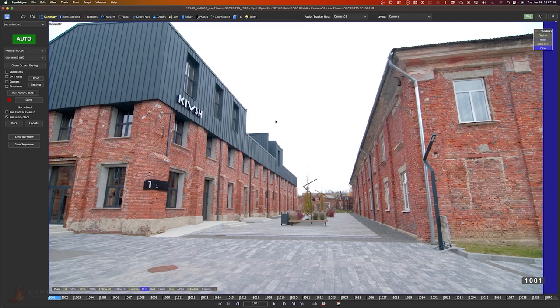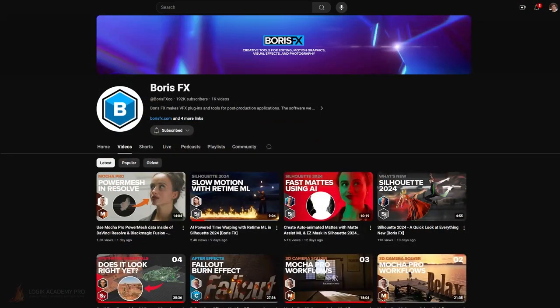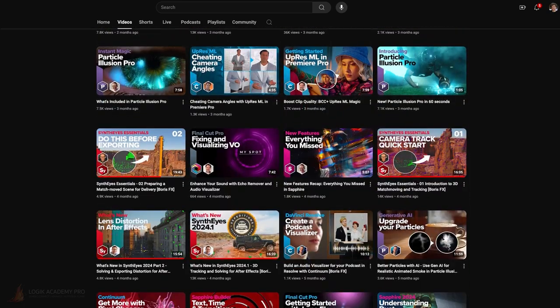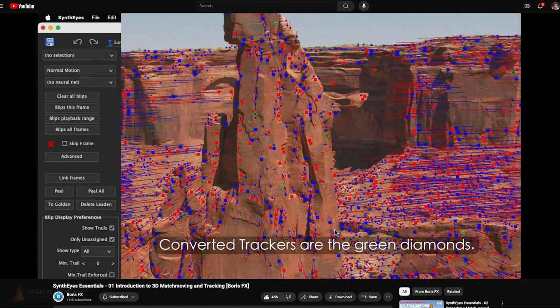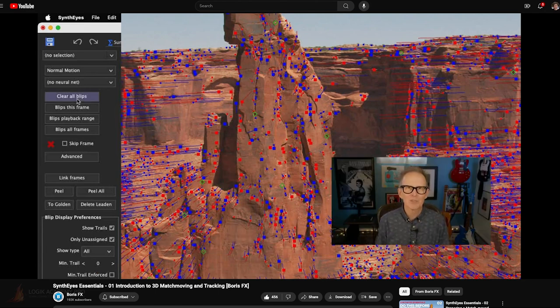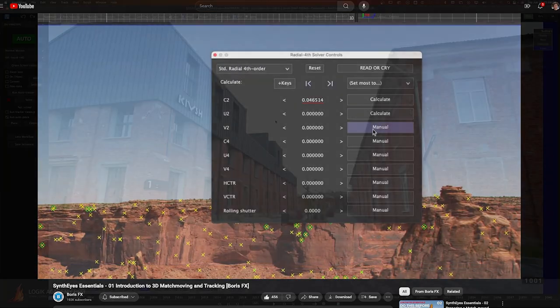It's time for our 3D camera solve. If you want to learn more about SynthEyes in general, I'll point you to the incredible Matt Merck over on the BorisFX page. He's done some super informative SynthEyes Essentials tutorials that have certainly taught me a whole lot about SynthEyes, so for your general SynthEyes knowledge, head over there and check that out.